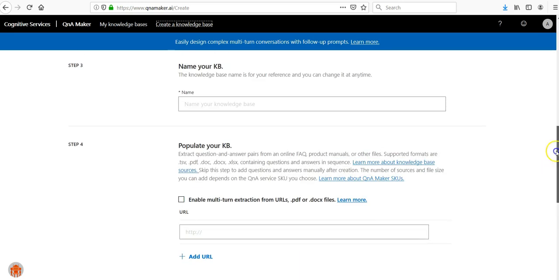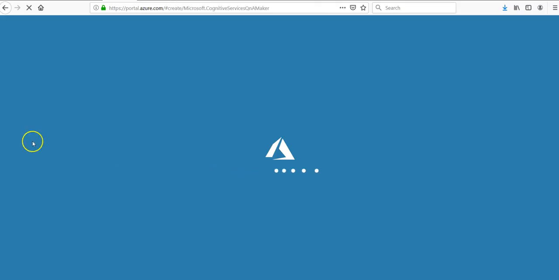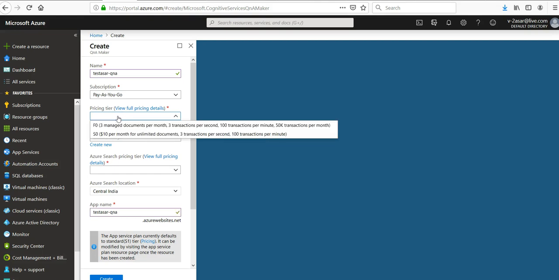So let's go to step number 1, which is create a QnA service. Click on create a QnA service. It will take me to the next portal, which is portal.azure.com. And we are coming through. It is asking for the name of the service. So let's say it is Azure-QnA. Subscription is pay as you go.